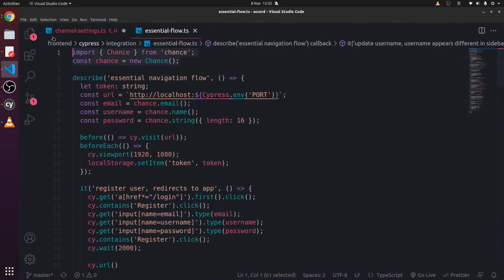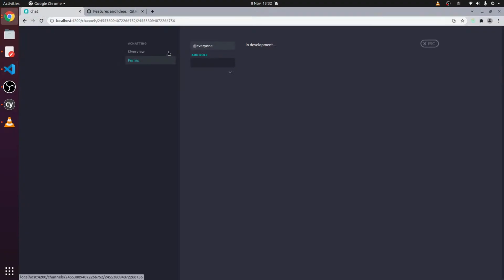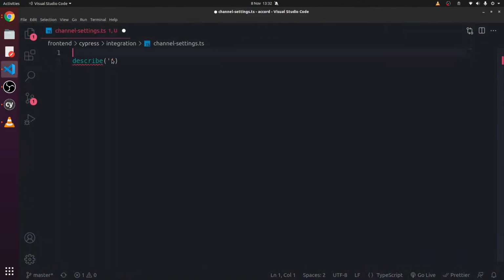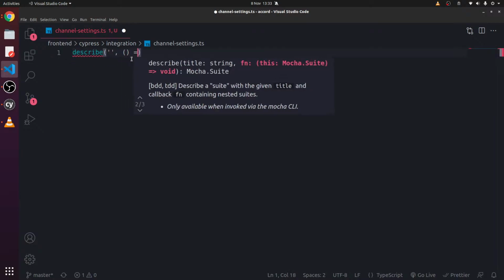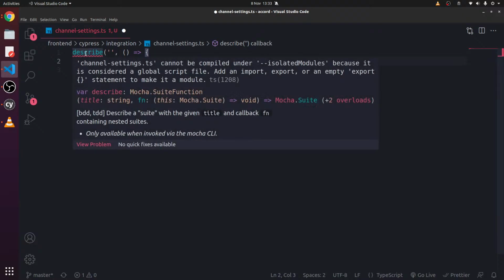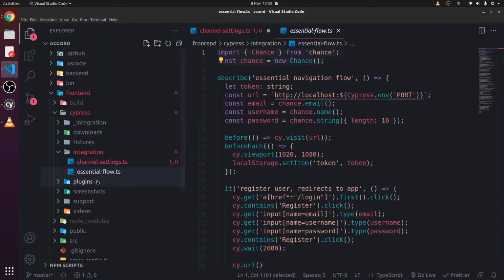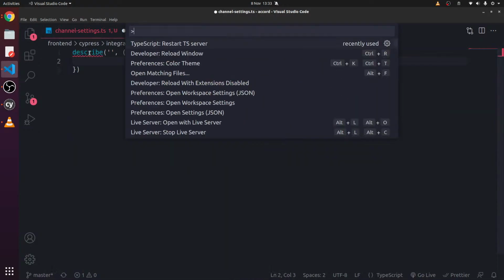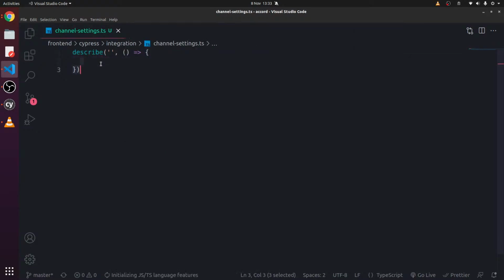So what do we have here? We have Chance, okay. Oh, Chrome debug, I already showed this, didn't I? Is it not loaded in yet? Channel settings, because it's... What? That's not true. Okay, channel settings. Sorry if I do seem a bit tired at the minute.